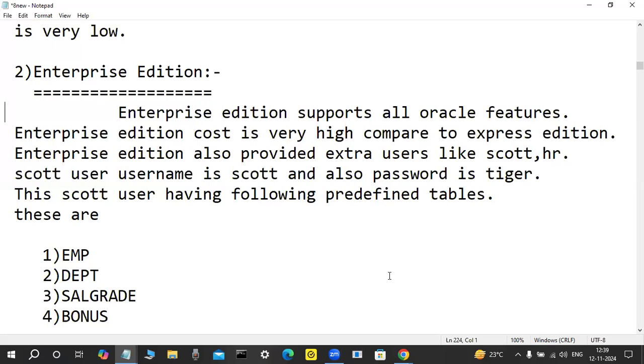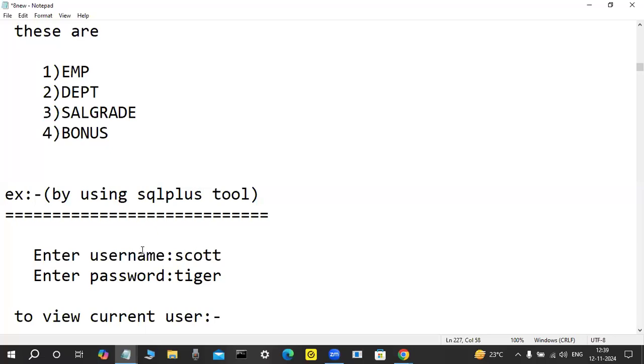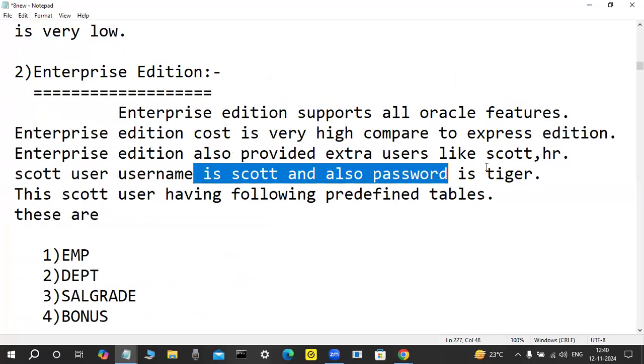Enterprise edition also provides extra users like Scott, HR. Scott user: username is Scott and password is Tiger.